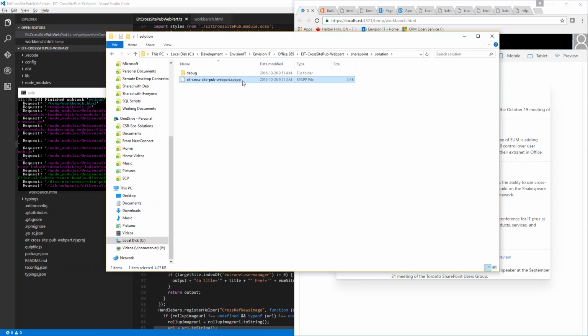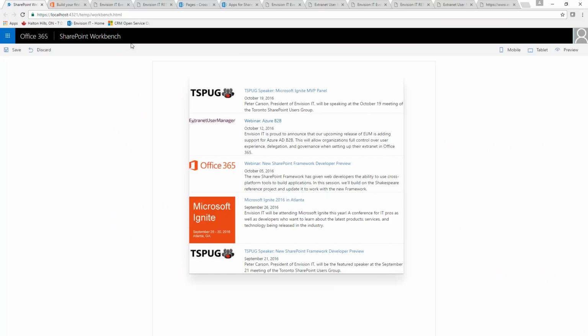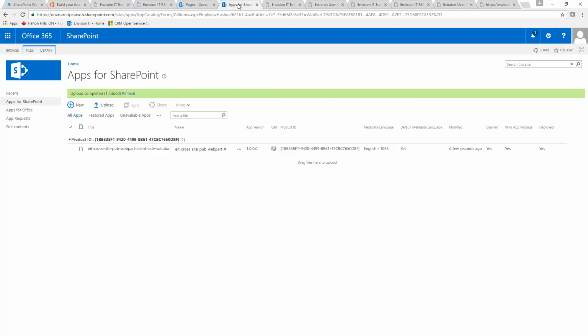So I basically take this .spapp and I load it up into my app catalog. Let's actually go over to that page. This is an app catalog that I've created on my Envision IT pcarson.sharepoint.com. That's my Office 365 developer tenant that I'm using for this talk that we're doing right now. I've uploaded the .spapp file into here, and it basically deploys it out. So it marks it as yes here.